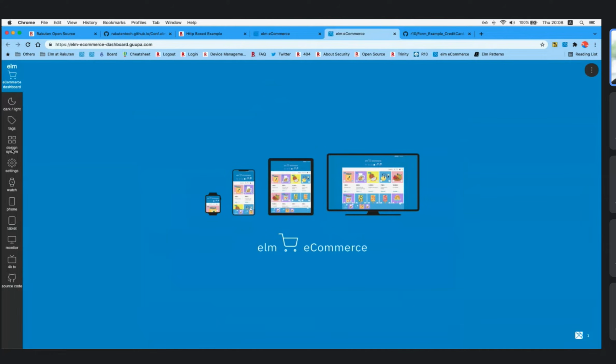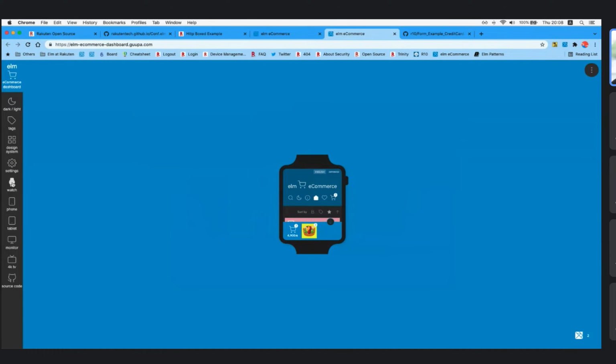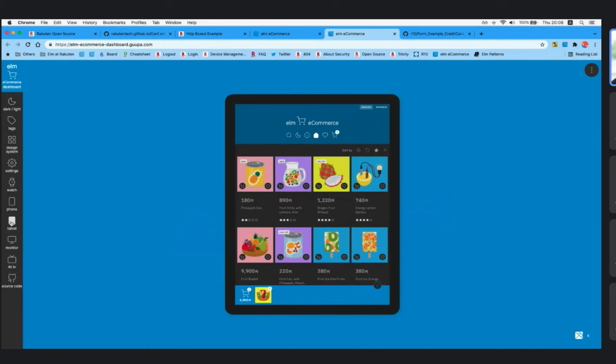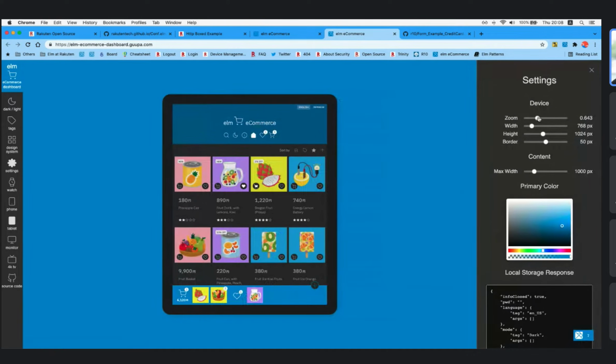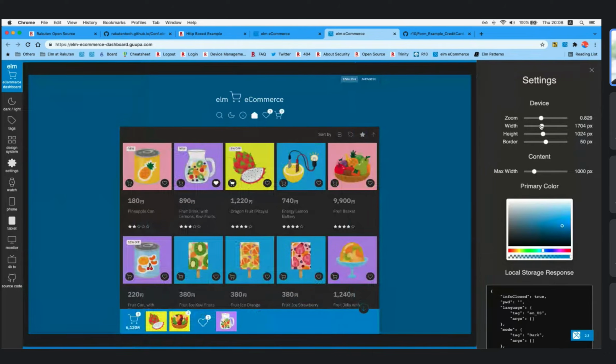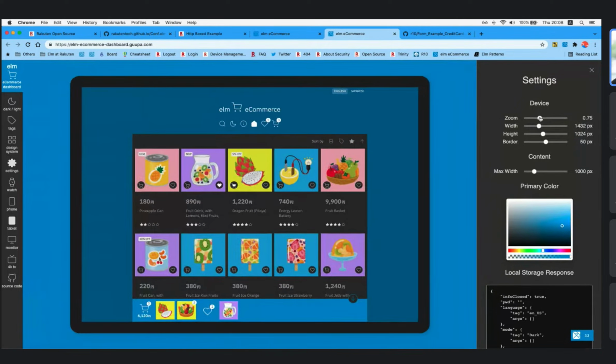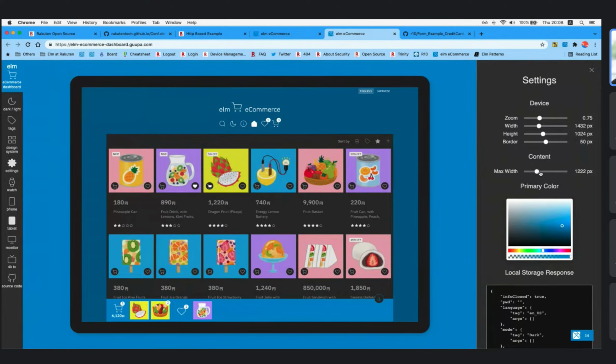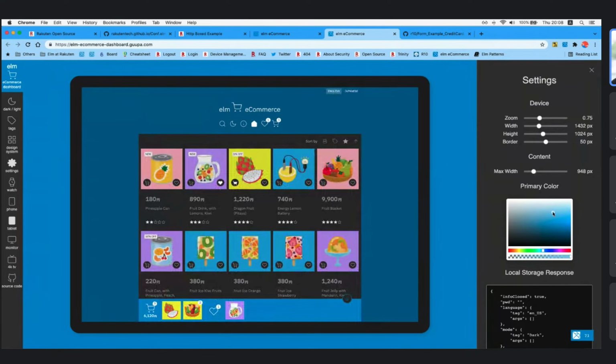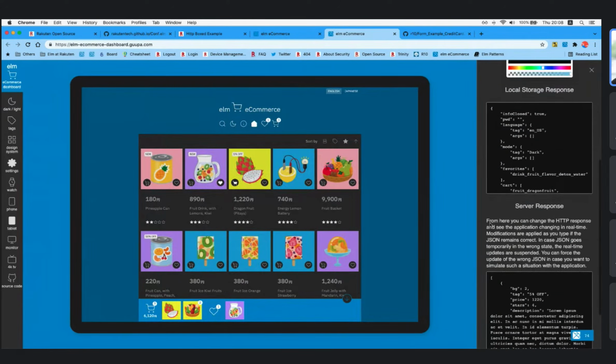It also comes with a dashboard that is also written in Elm. That is this one. So from here you can test your application on different form factors. And this is live, so you can still interact with it, and you can code your application from this view as well if you prefer. And you can also change the size of the device. You can zoom in. You can change the width. You can also change the width of the application itself, change colors, and so on.